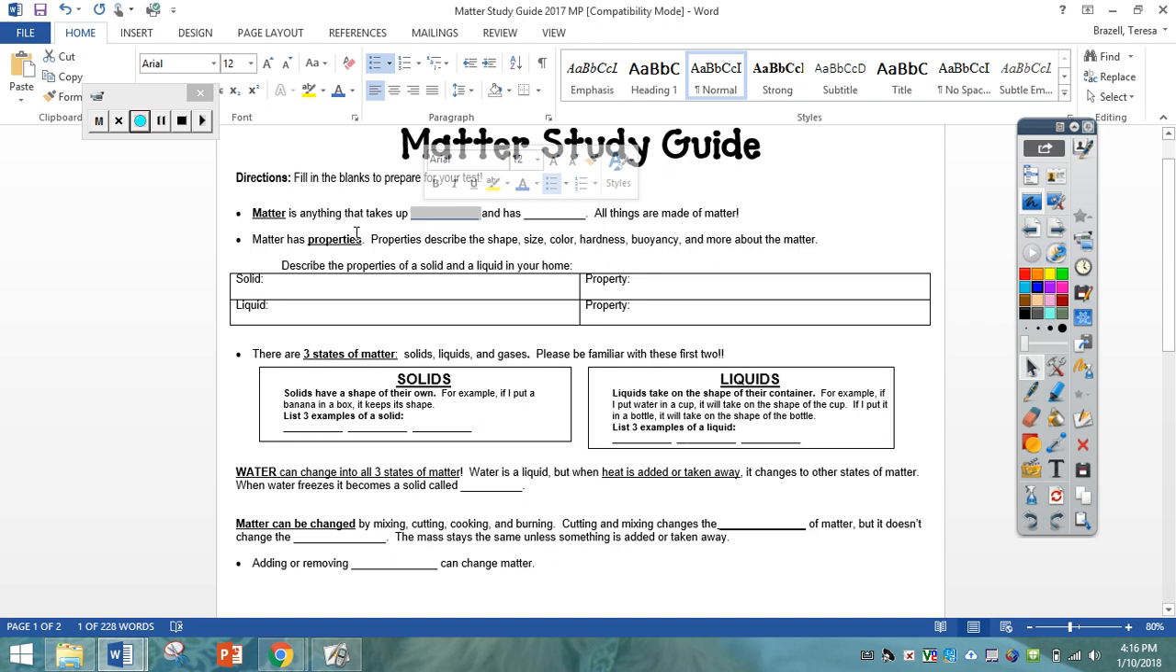Matter is anything that takes up, the word here you should have written in is space. Oops, it should not be capitalized. Sorry about that. Space. And has, and the word here is mass. Oops. I'm going to fix that color. Mass.